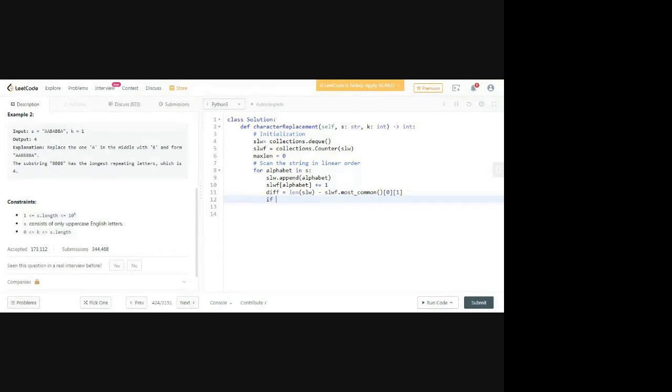Once you have this difference, now what you need to check? You need to check if this difference is greater than k. Agar ye difference k se jyada hai, so if these replacements are more than what I can do, you need to remove one character, right? Recall our scratchpad mein humne likha tha. जब रिप्लेसमेंट्स ज्यादा करना है और अवेलेबल कम है तो हम विंडो पीछे से कट कर देते हैं, राइट? So that's the first thing we will check.